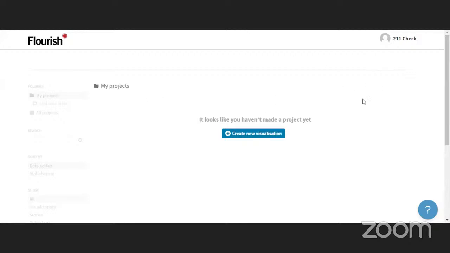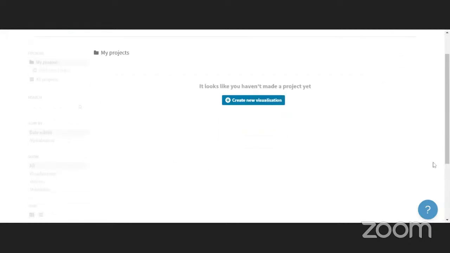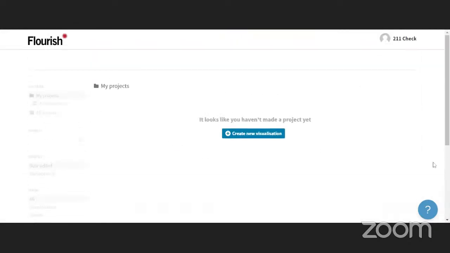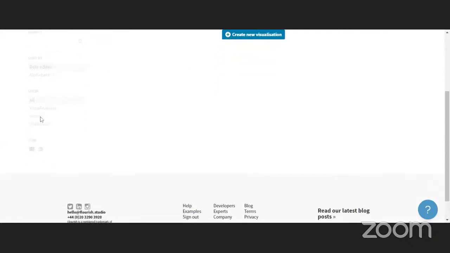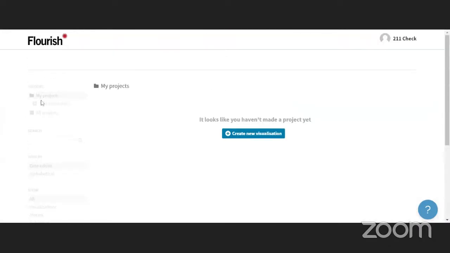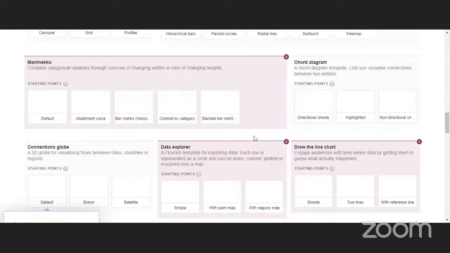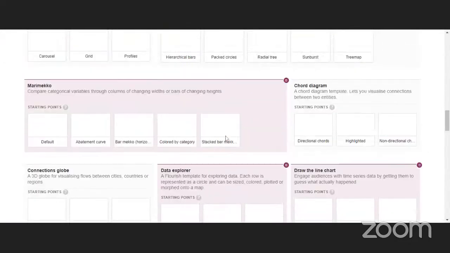Yeah, so this is the interface. So here, my projects. Here I've not done anything yet, but if I had done, I would see all my projects here. You see, all these ones here are inactive because my projects are not active. So what happens is you can then create a new visualization if you want. I can click on create new visualization, then it will bring me to templates. Usually we start from templates.